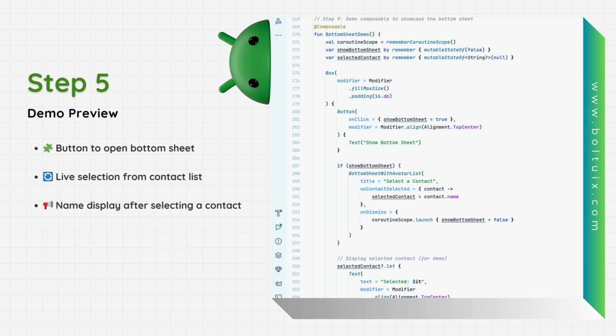This demo lets users test the bottom sheet in action. Tap the button to open the sheet, select a contact, and see their name update above. Perfect for onboarding or live previews.